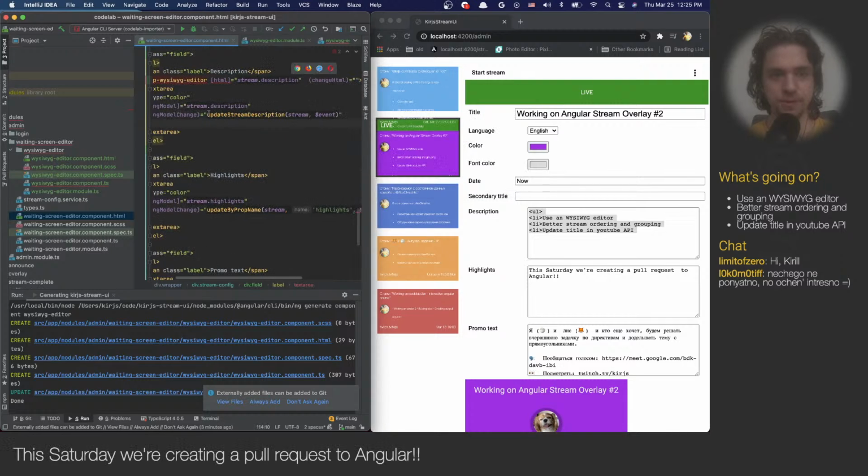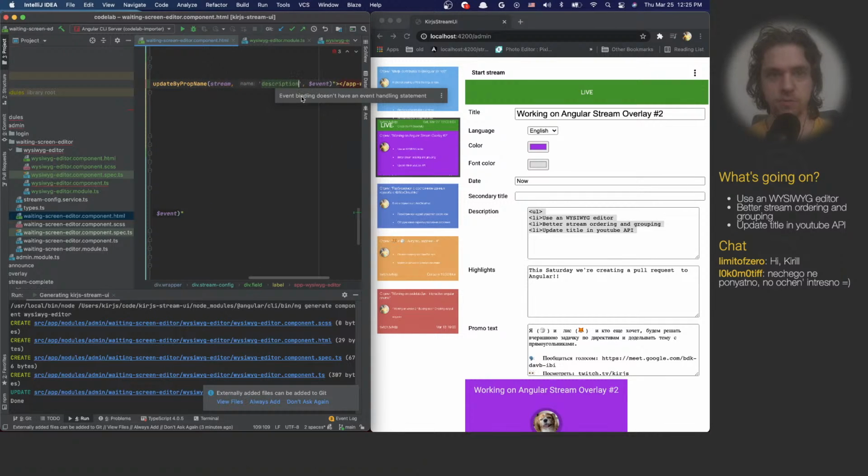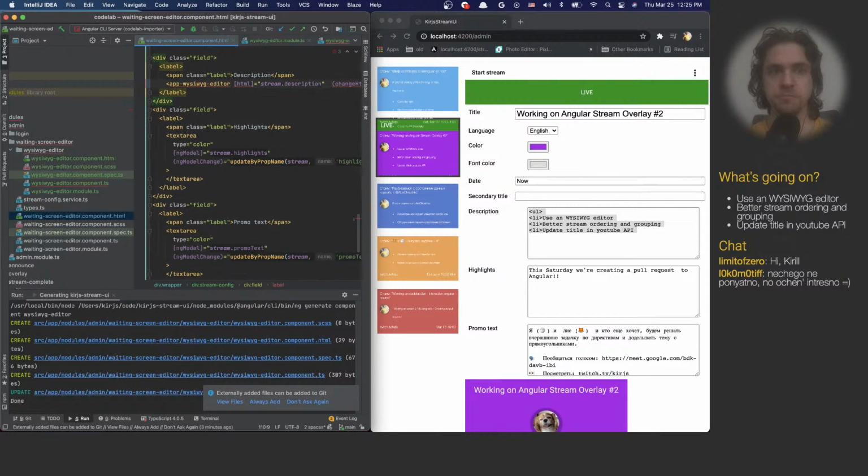Cool, so on update by prop name, just copy paste this. So description. I have to make sure there is no typo here. Doesn't seem like there is any typo. Okay, so I think it should be good. It will scream at me and ask what happened. Why is it type color? Doesn't matter.